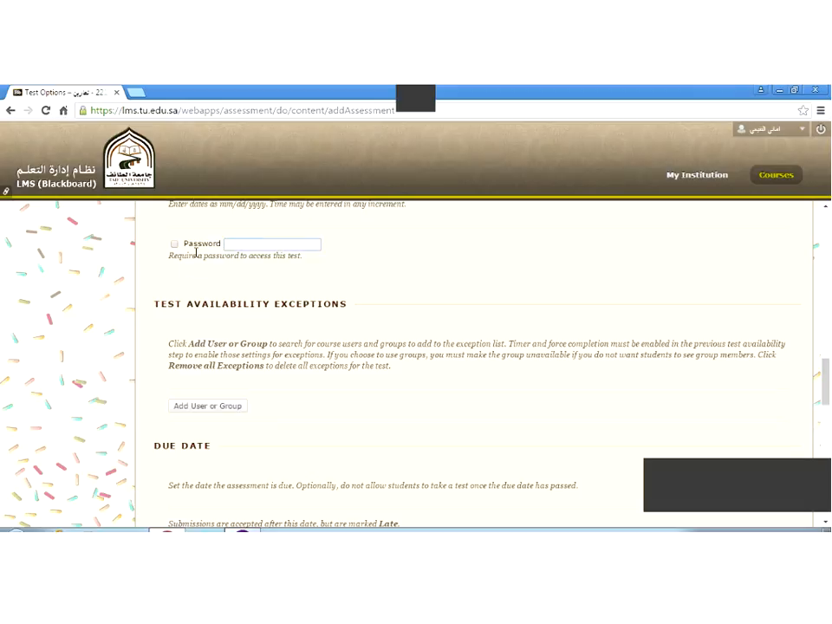Okay, maybe we need a password for the exams, midterm, final. You should have the password, and you will give the student the password to start the exams. But for the quizzes, no need to use a password. Is it okay? Require password to access this test. If, for example, you made your midterm exam or the final exam, you can put a password, okay, and you give the password to students to start the quiz. Sorry, the exam.